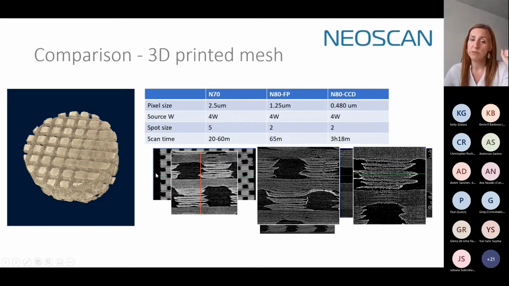But when we move the sample to our N80 with a flat panel, all of a sudden you get 15 times more detail inside that same voxel. On top of that, because the N80 has a transmission source, we can bring the sample closer to the source, which means we can achieve a higher pixel size. So with our N80, we managed to scan it at 1.25 with a spot size of 2 micron. This would be the spatial resolution.